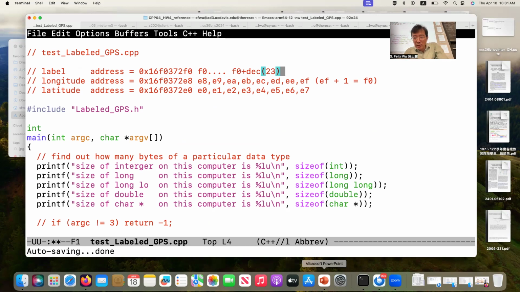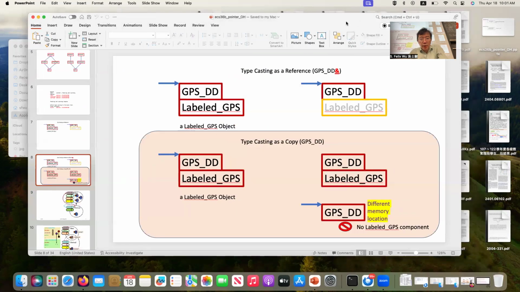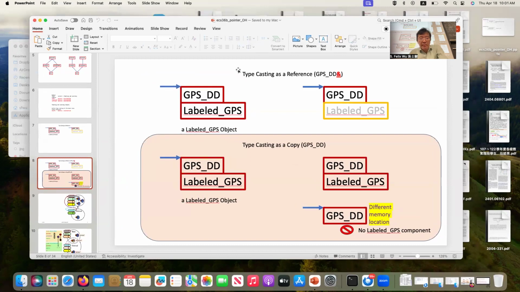Okay, I spent so much time just trying to show you this slide. So we have a memory location map that looks like this. You have GPS DD with these two variables, and then you have the label. After you finish the first 16 bytes of the GPS DD, exactly the next 24 bytes, not 8 bytes, will be put there. And that's the memory layout for your object. Okay, that's three variables.